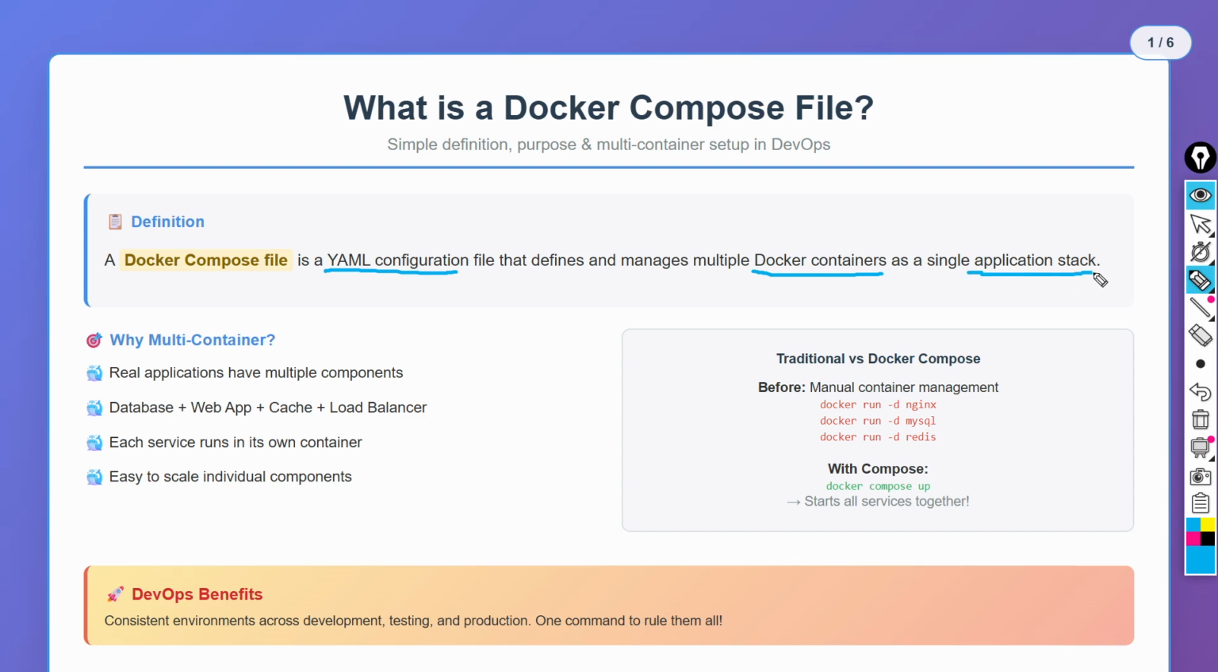If you look in the market, you may get confused by different terminologies or technologies like the Docker Compose file, Kubernetes, and Docker Swarm. What exactly makes the difference? Basically, let's say you have a single application stack, but it has multiple Docker containers. In that particular case, to manage them we require a Docker Compose file. That is the use case of Docker Compose.